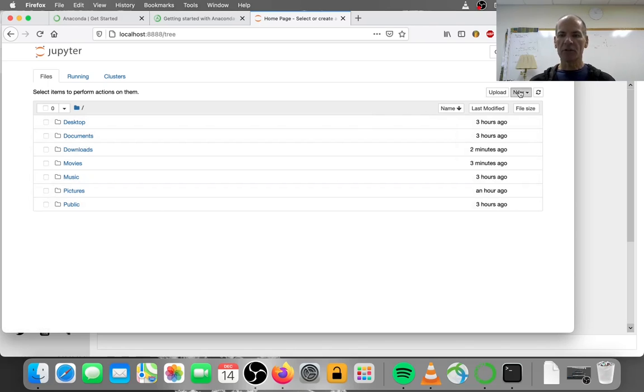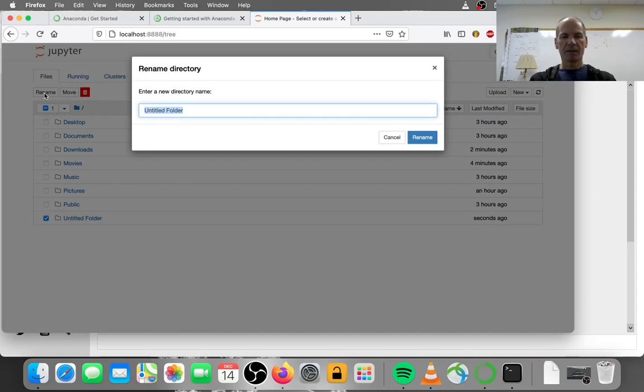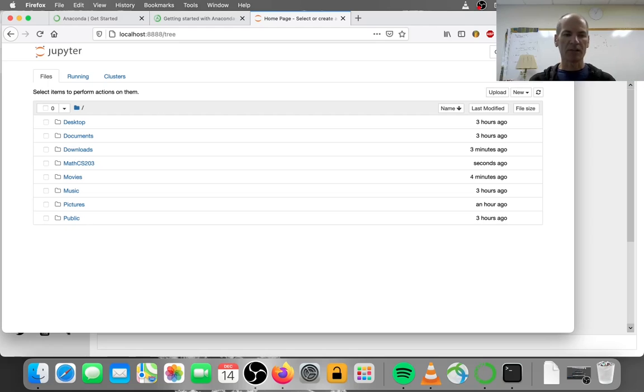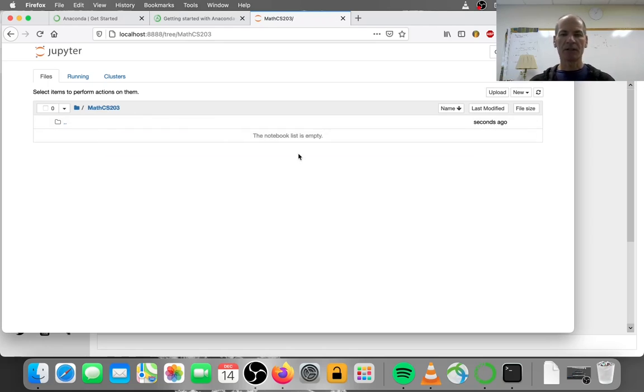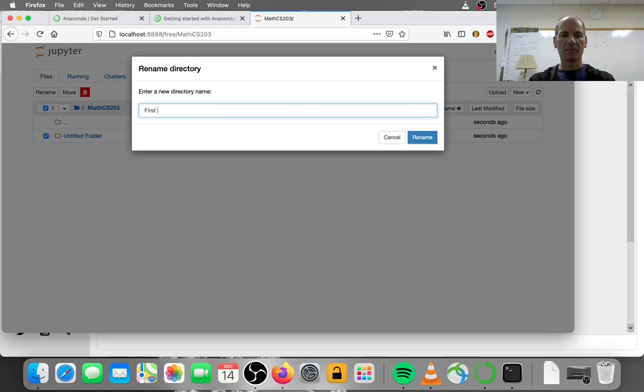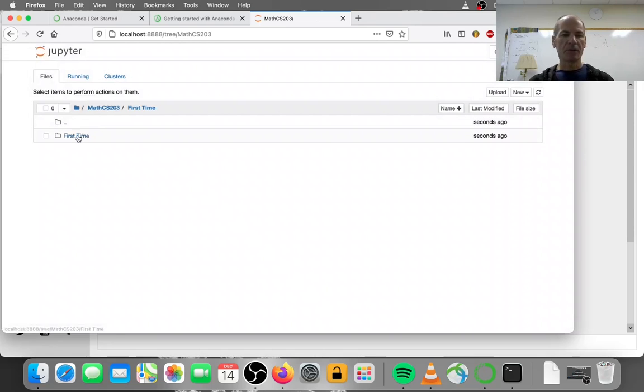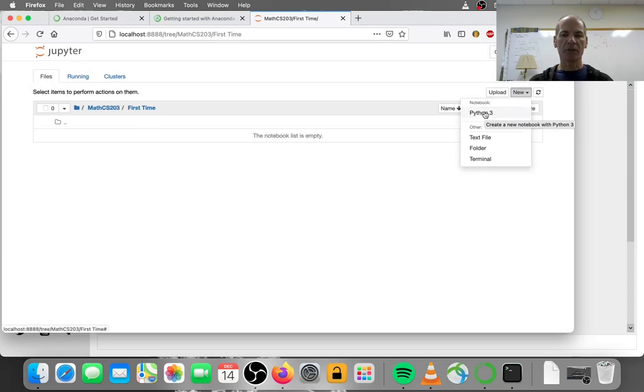I would recommend that you create a new folder here and call it something like Math CS 203, or whatever you want to call it, but try to be organized. And then go into that folder, and let's make another folder. Folders are cheap. And we'll just call this one First Time. And we go into that folder. Now we're going to go over to New for the last time and open a Python 3 notebook.